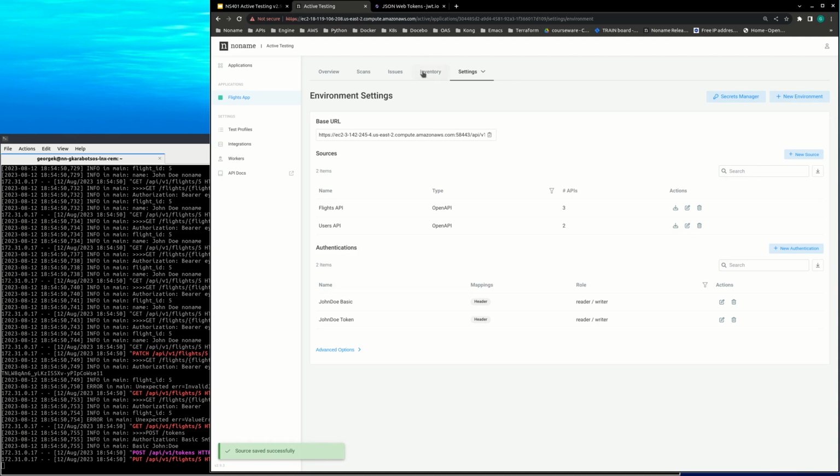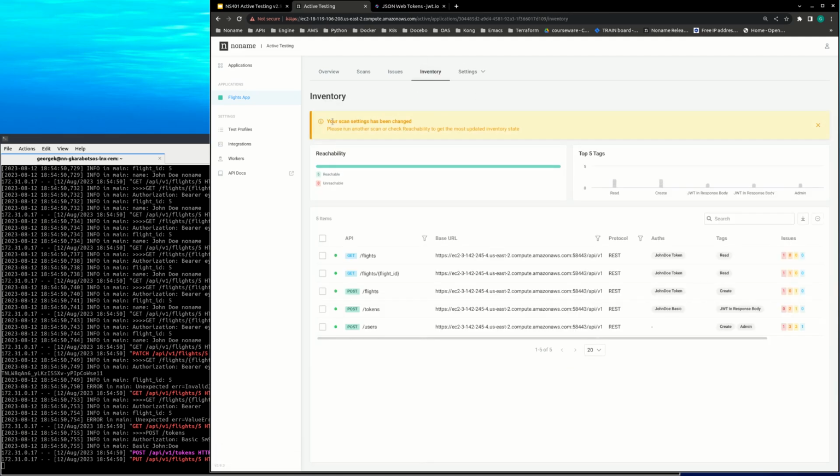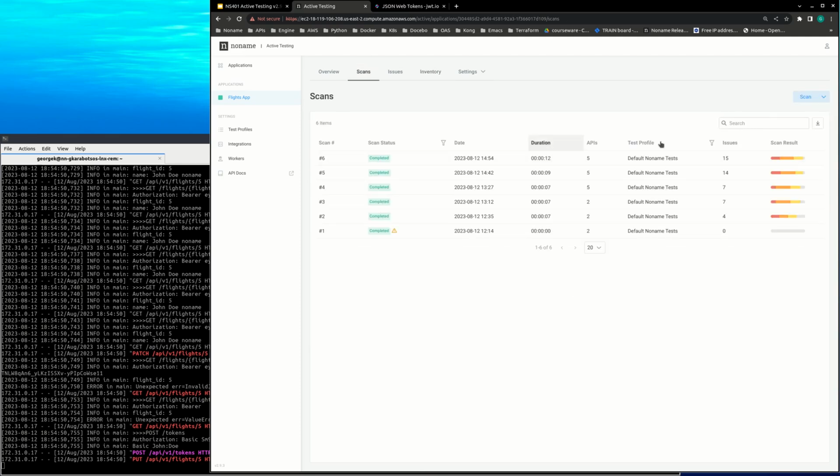If you go back to the inventory, because you updated an OpenAPI specification, now you're going to get to see pretty much the same exact warning. Please rerun a scan. You updated a source, right? So let's go back to the scans. Let's rerun a scan.